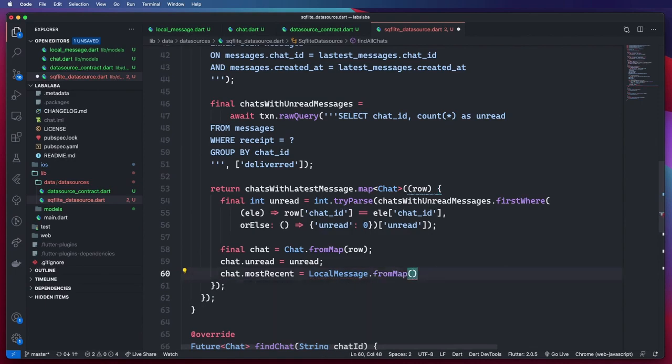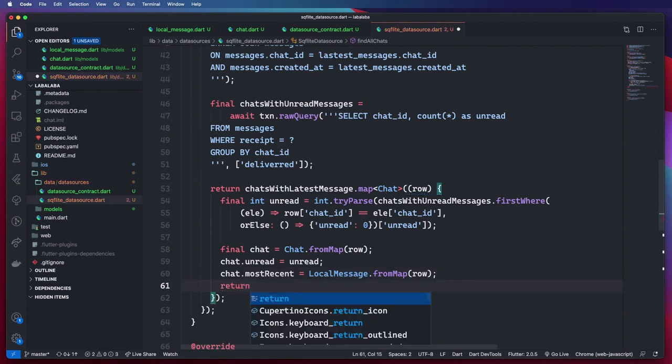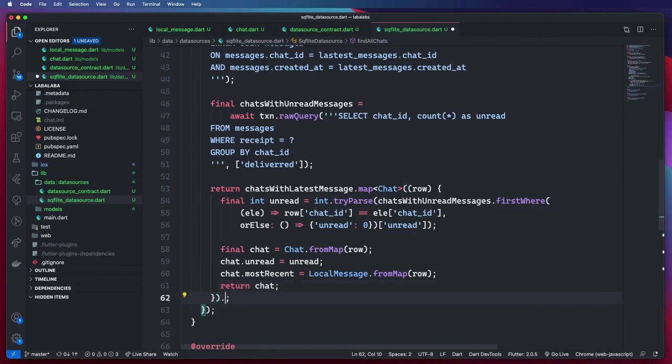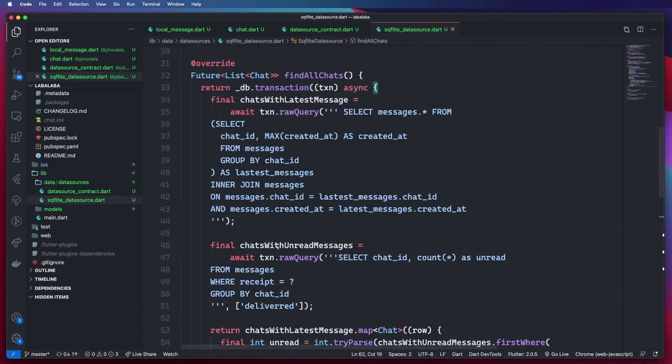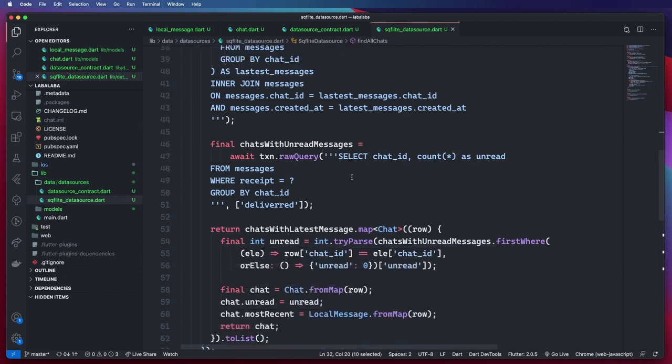from the row. Then we return this chat, and we here cast it to a list since we want a list of chats, and we return this directly so that we're returning a list of chats.